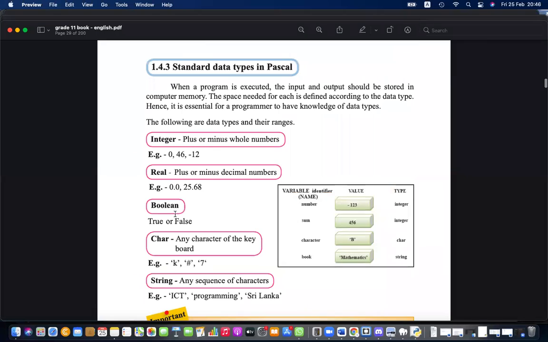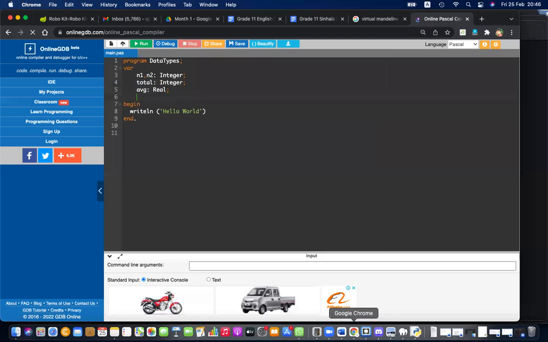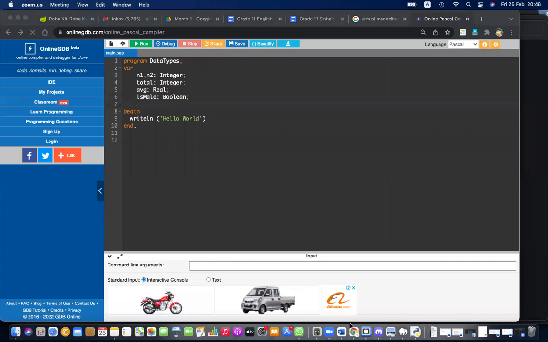You can see the third data type is real, decimal numbers. Okay, let's use is female or is male, something like that. Another identifier is male, colon, and the type is Boolean. Boolean means a logic value. One more.